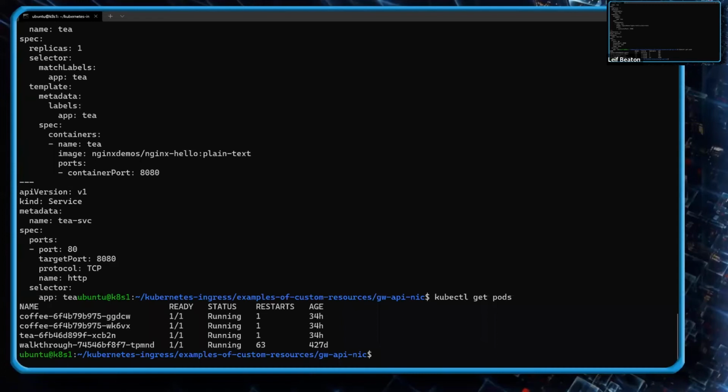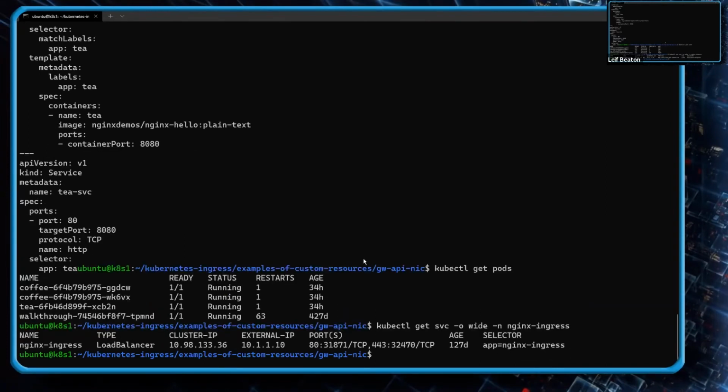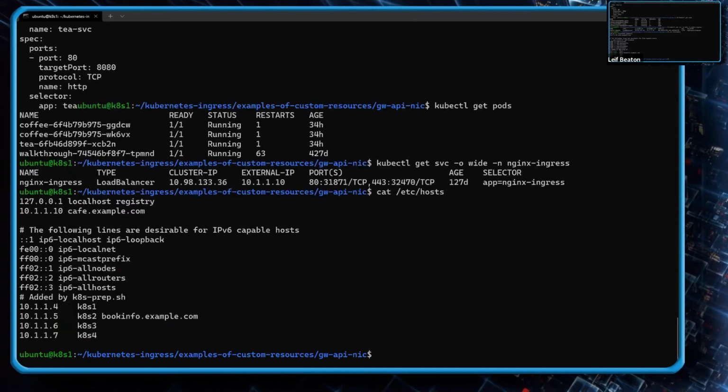So let's have a quick look at the Ingress controller again. There. It is indeed running. Everything is fine. So yeah, load balancer type. All of that's good. And let's have a quick look at the hosts file as well to see that I'm actually resolving stuff here. There we go. It was hidden here at the top. So I have a resolution in the etc hosts for cafe.example.com.